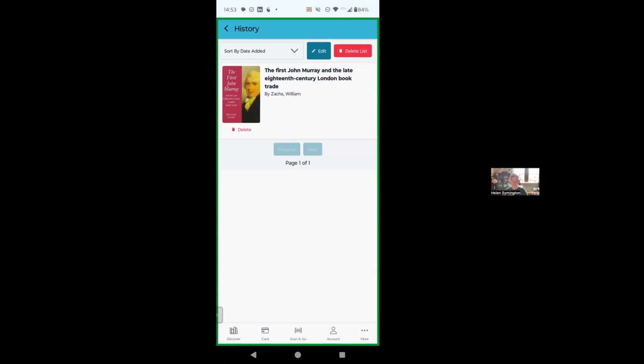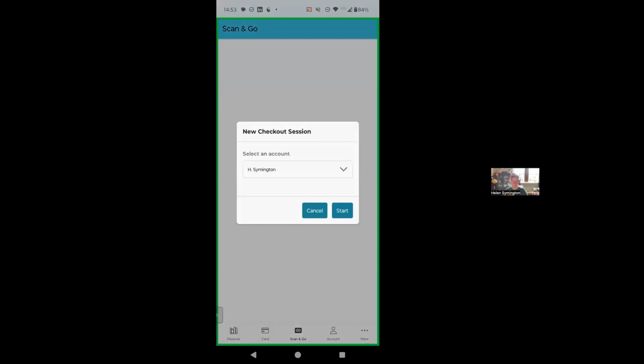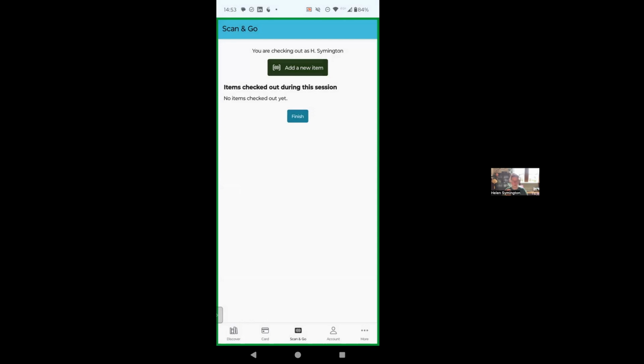So I'm going to check it out to myself. If I look along the bottom bar of my screen, I can see in the middle I've got Scan and Go. So if I hit on Scan and Go, I want to check it out to myself. I do have the option to check it out to my linked account, but I want to check it out to myself. I'm going to hit start and I'm going to hit add new item.